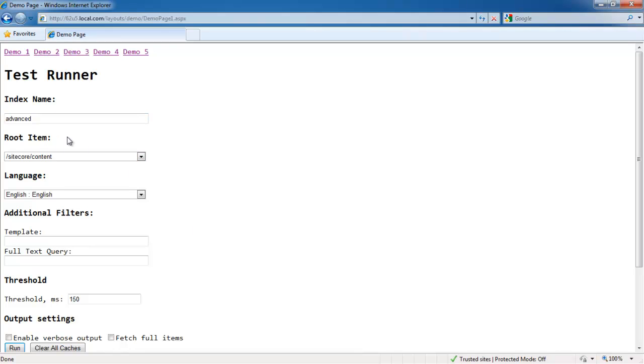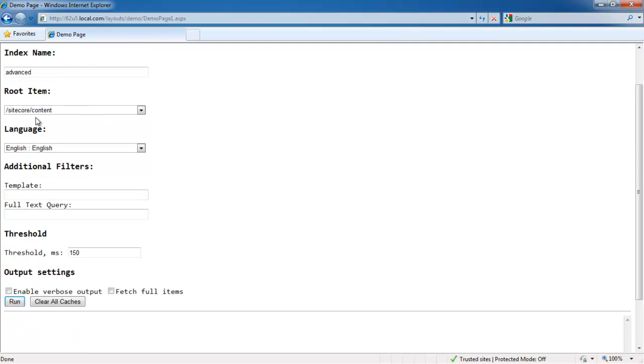Here you can see there are a few parameters that I'm specifying to my search process. First is the name of the search index that I'm going to be using. It's called advanced, and I'm going to show you the actual configuration file. This will be the ID of the search index. Then I'm specifying the root item. You can see this drop down that's showing me the starting point for my search. So this way I can change that anytime.